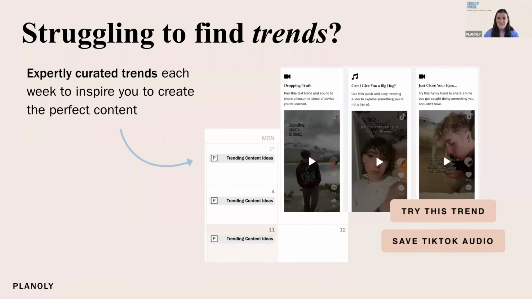All right, so once you link your TikTok, I know content is a big thing and can be a really big blocker. So we added a really exciting new feature into the Video Planner calendar. So each week we are providing 3 trends recommended to you that we've seen trending on TikTok. So you'll be able to go into the Planoly calendar, click on the trending content ideas event, and then you'll click see what's trending, and you'll be redirected to a landing page that looks similar to the one you see on the screen with 3 different trends for the week.